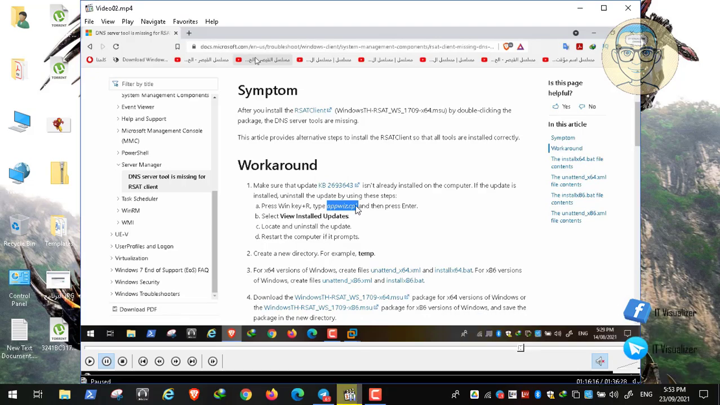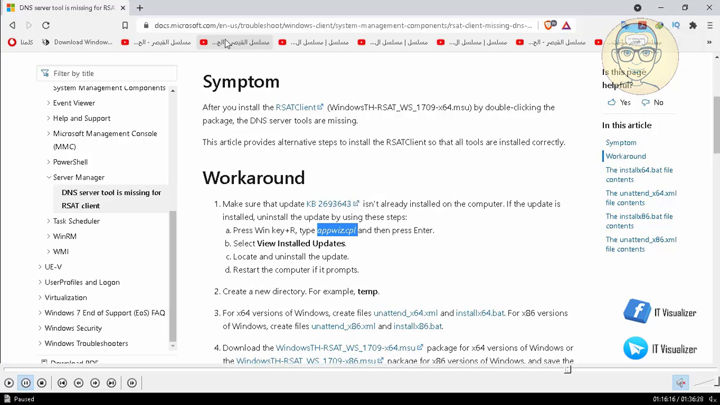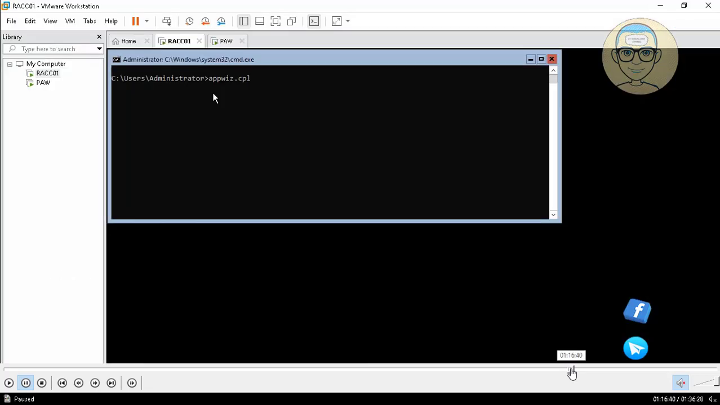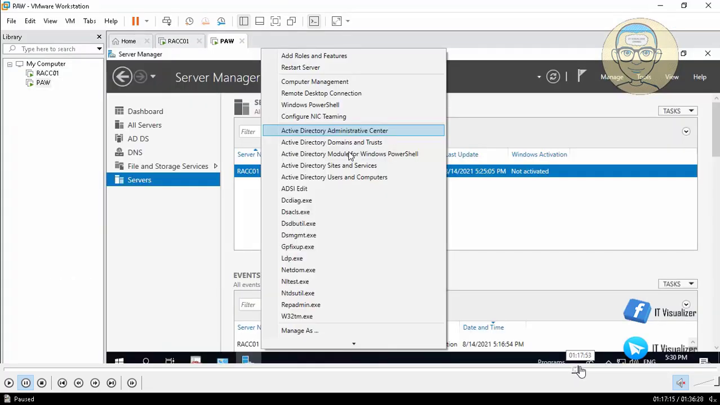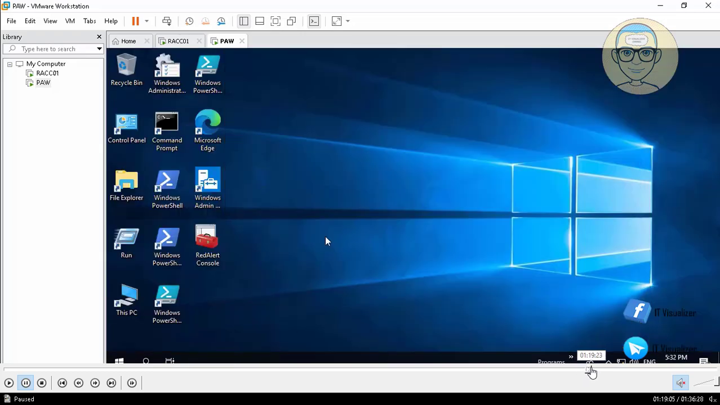So let's continue guys. To fix the problem of the DNS console not appearing in the remote server access tools, we will go to programs and features and uninstall this KB, by uninstalling this update from Windows. This will remove the REST tools that we have installed previously, and we'll install another REST tools version. I will show you all what I mean by this.